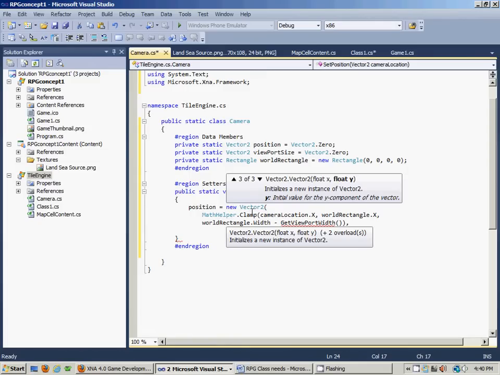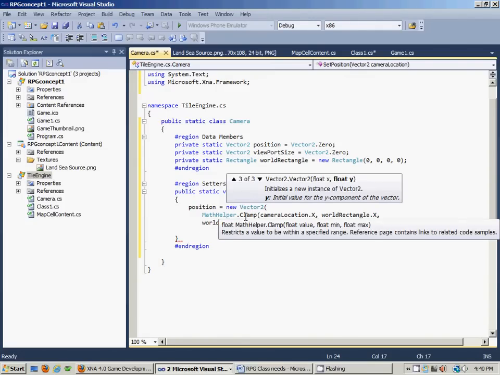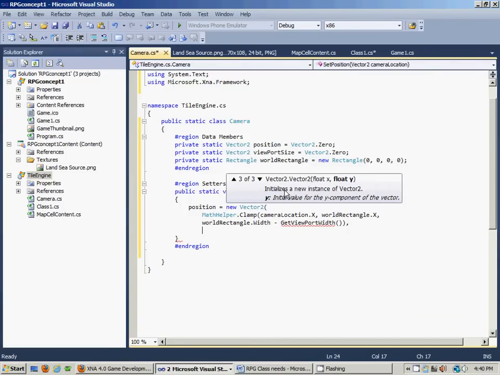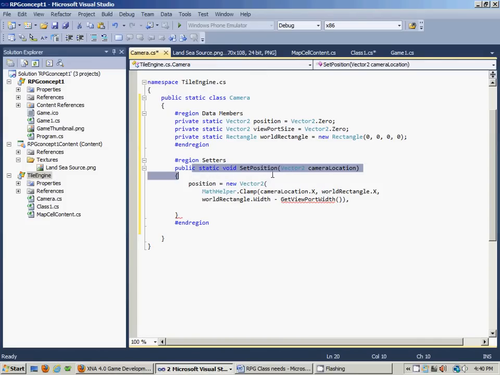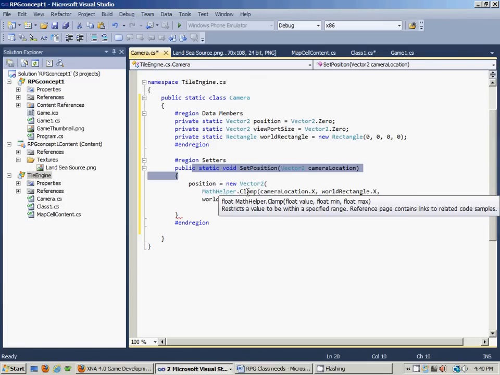And basically what we do here is we use MathHelper.Clamp to clamp in the value of x. What this does is, you can see if you hover over it, you take the float value, which we're passing in from the method here, camera location. That's the float value, and then we make sure that it's within a minimum and a maximum amount, and that's all this does.